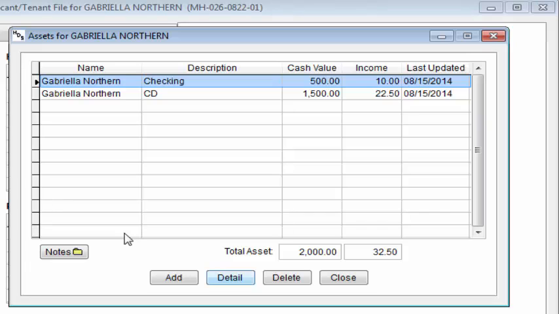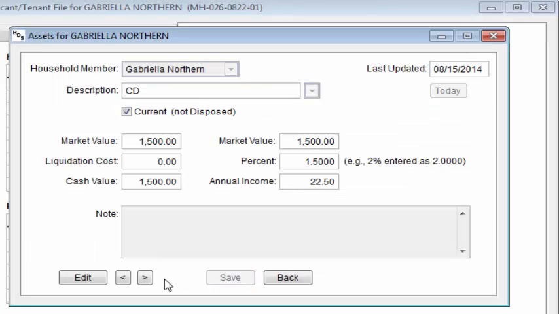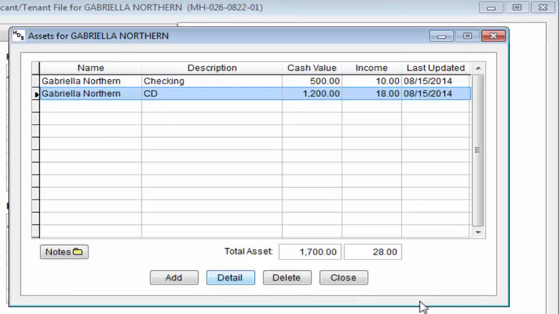To edit or modify an asset, select an asset in the item list and click on Detail. Next, you'll have to click the Edit button in the bottom left-hand side of the screen. After clicking Edit, you may modify any information as needed. After making your changes, be sure to click Save.